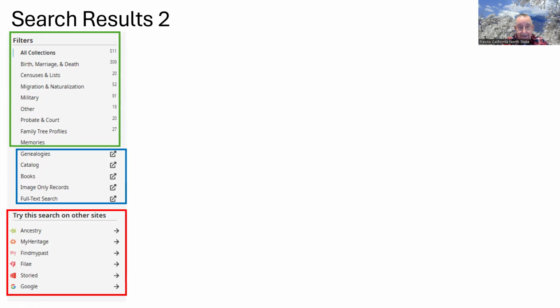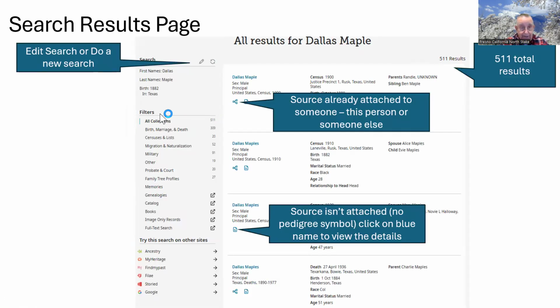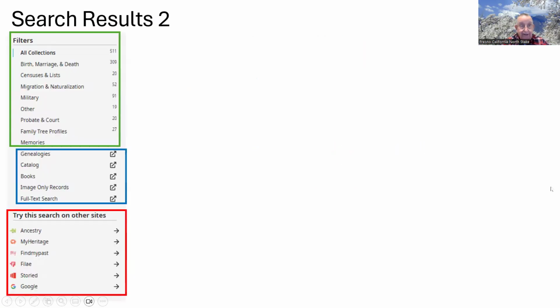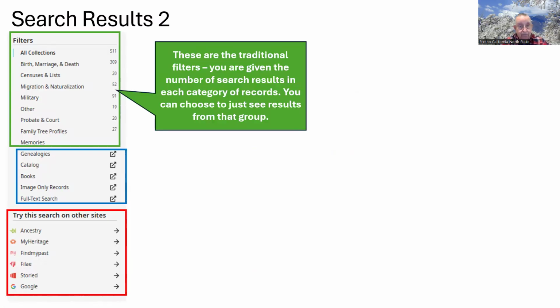Now, along the left-hand column, there are some interesting things here. This is where it becomes such a valuable search. First, there are the traditional filters. If you don't like all 511 results, we can break it down by different categories and just view those. If we want just census records, there'll be approximately 20 we could look at and filter out the others. And there are other options besides that.